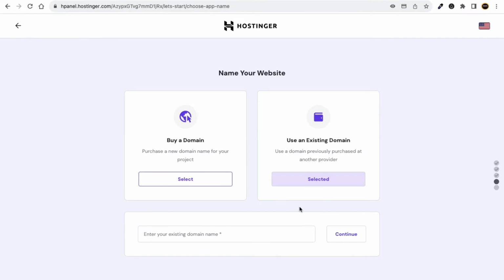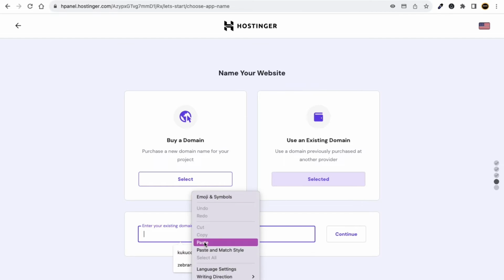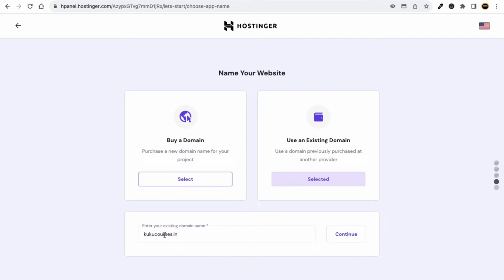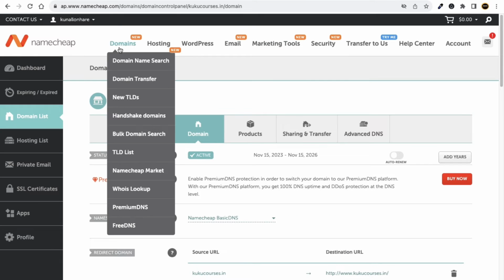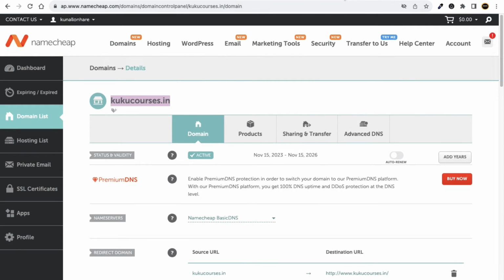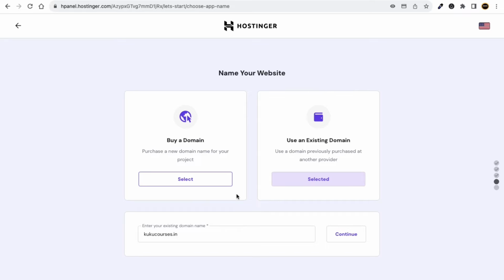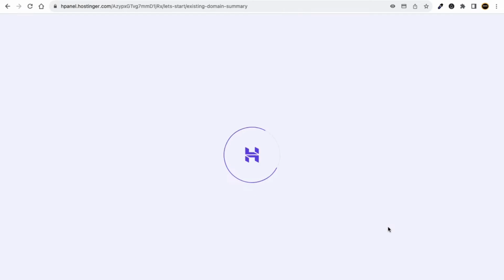I will select that, right click and paste the domain name which I have purchased from some other website. In my case I purchased it from Namecheap, but you may have purchased it from GoDaddy. So the idea is that simple. Whatever domain name you have purchased, whether on Namecheap or GoDaddy, if you want to connect it with your web hosting company, in our case Hostinger, simply paste the domain name you have purchased and click on the continue button, right?